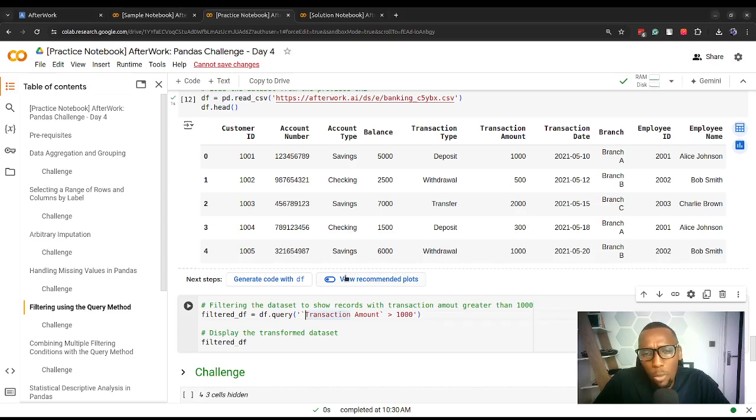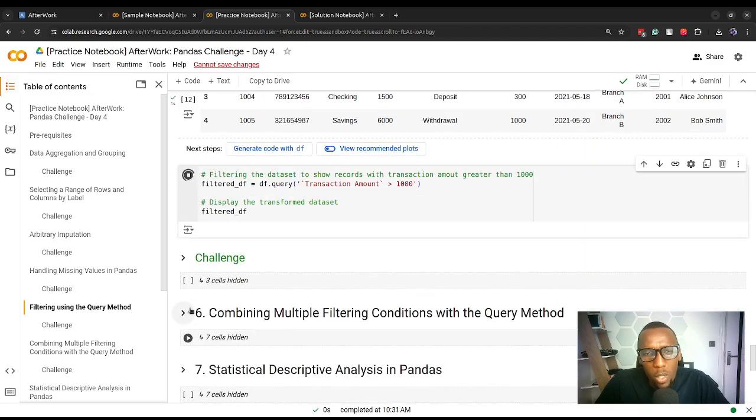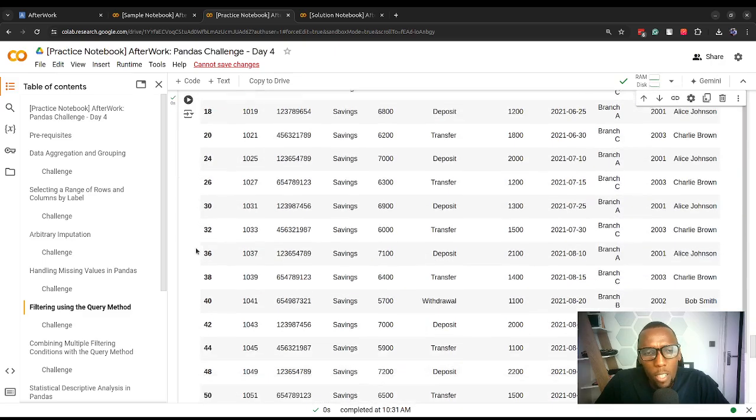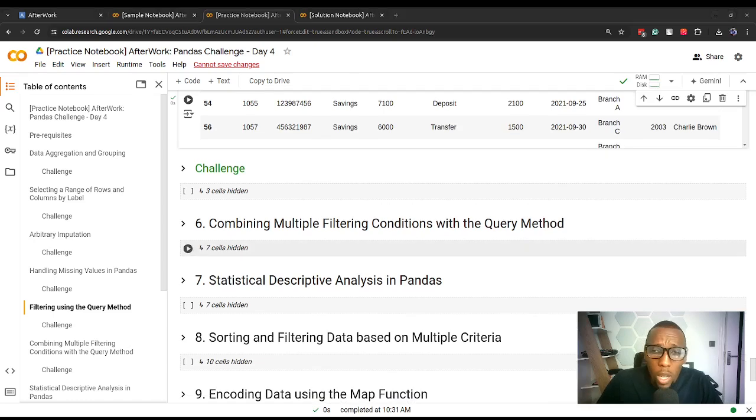If we don't have multiple words for a particular column, we leave these characters out. So transaction amount is greater than 1,000, and we can use greater than or equal to, not equal to. Not equal to, you can just do something like this. So greater than 1,000, and then we filter that. So let's run this, and we should be able to get records with transaction amount greater than 1,000. Pause the video and then work on the challenge.